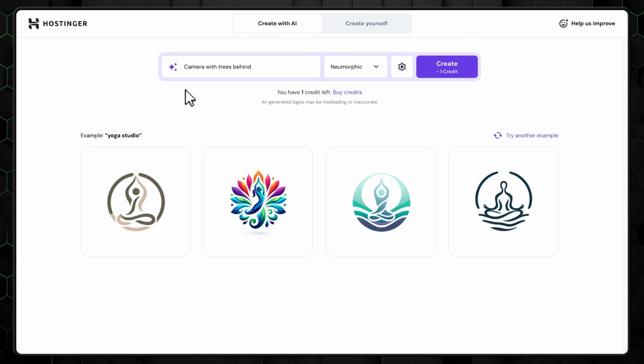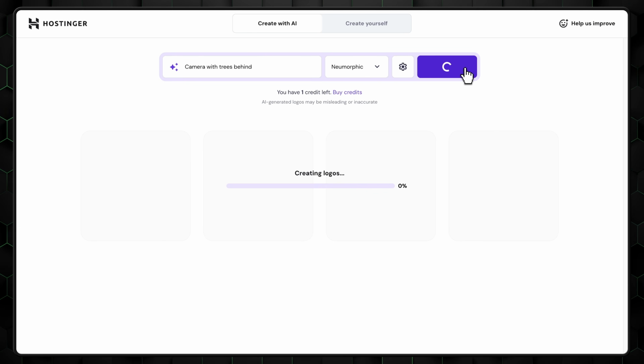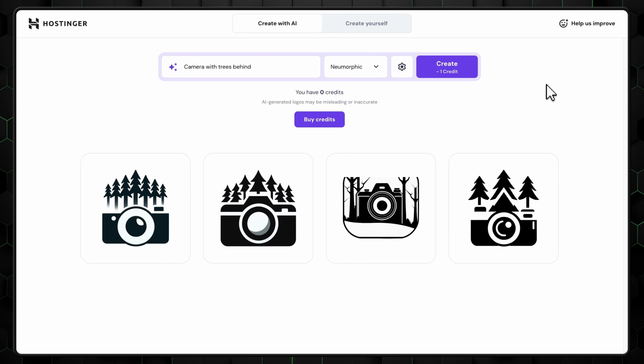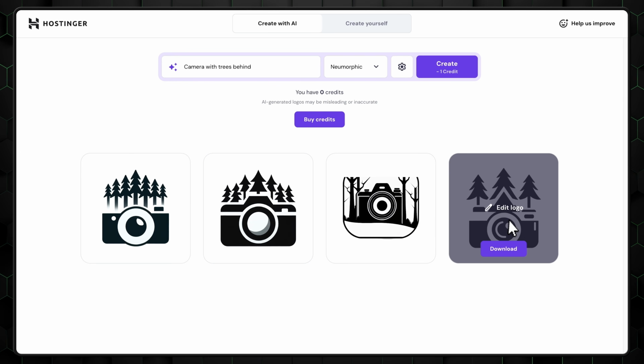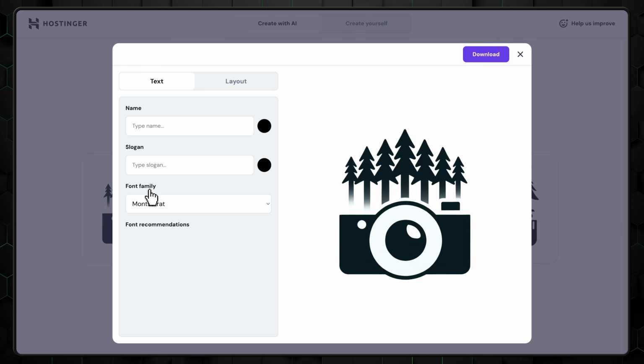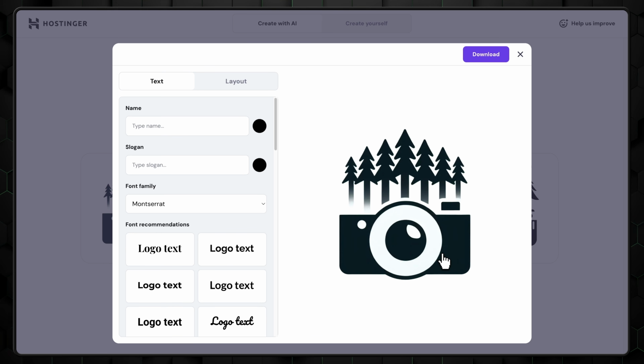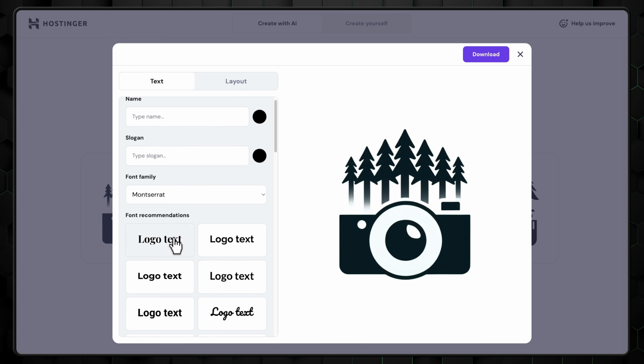Next, the AI logo maker, which can be a huge money saver. It spits out clean, non-copyrighted logos in seconds. Perfect if you don't want to spend money on a designer. Sure, it might not match a pro designer's work, but for a simple project, it more than gets the job done.